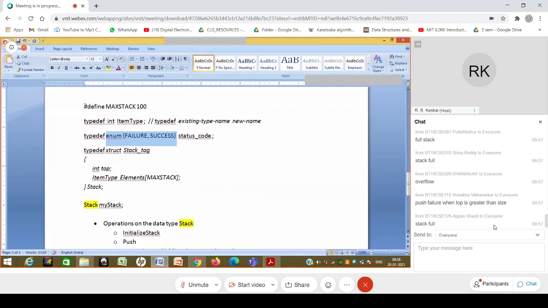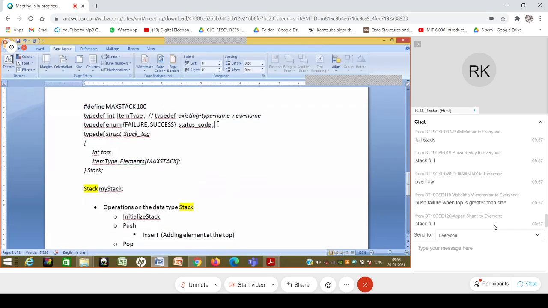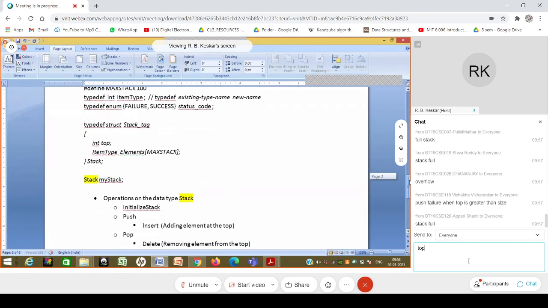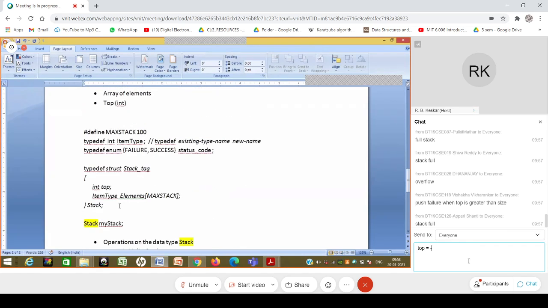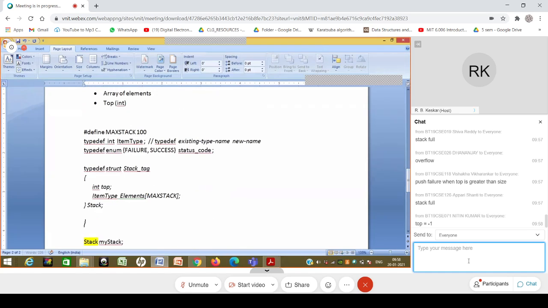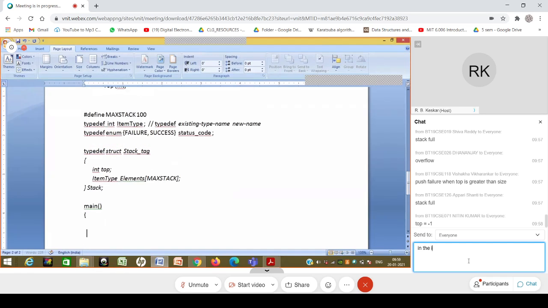Let me ask you one question and we'll stop at that question. I will not answer that question. What should my initialize stack now contain? For that, perhaps I need to show you my main function. Let's say that I have a main function where I'm declaring my stack variable. The first thing I did in the main function is define a variable of type stack. The name of my stack is my stack.